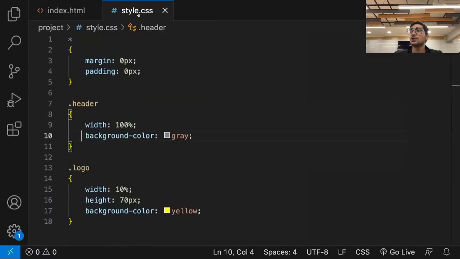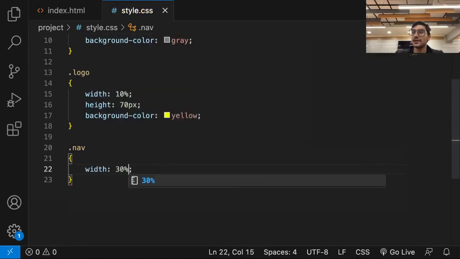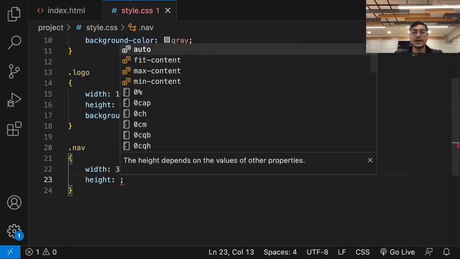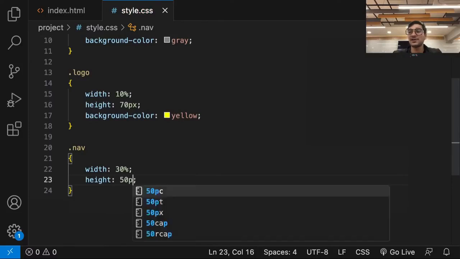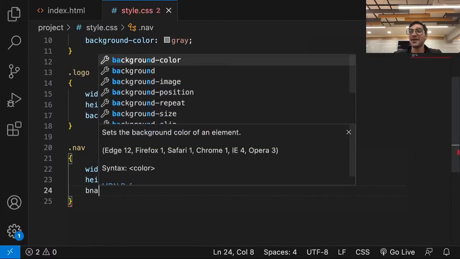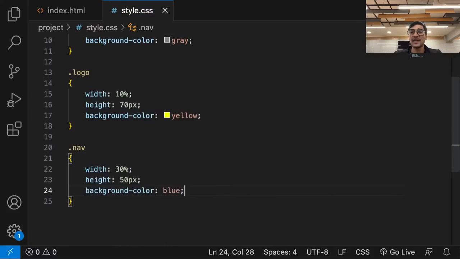Now guys, I'm going to be asking you a question, so please be ready. A really simple question. So dot nav, let's give it a width of 30% and let's give it a height of around, something like 50. Okay, fine. And background color, let's say blue for now. Okay guys, any random color is fine.